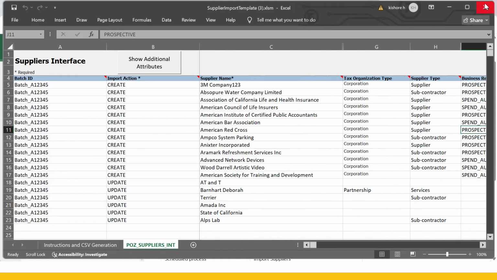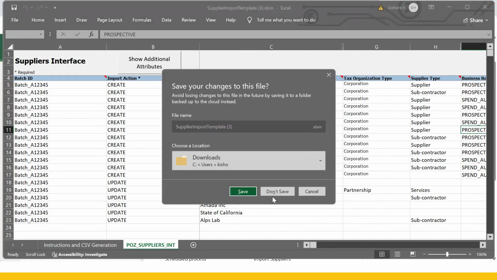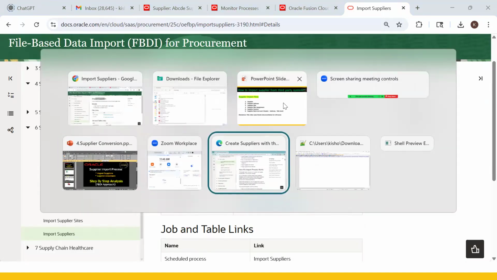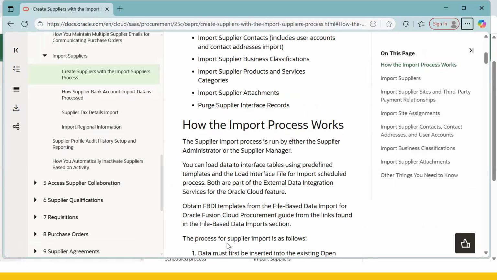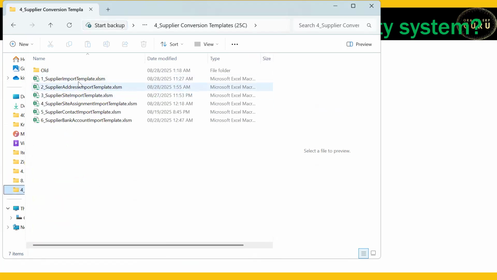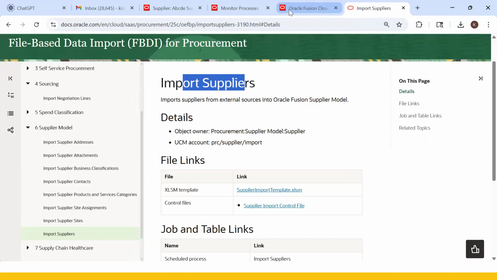So first, let me close this template, and I can show you a few templates which I loaded for your quick demonstration. I already have a few templates in my list. These are the few templates I already stored in my system. These are all the supplier templates. This supplier bank account is from the financial module because it's a payment related template. So this one I took from FBDI templates for financials.